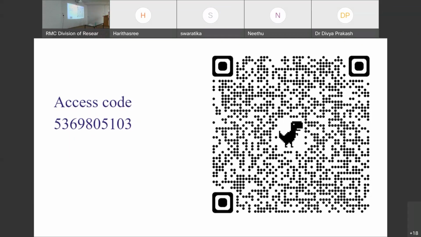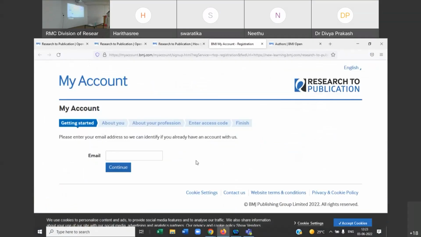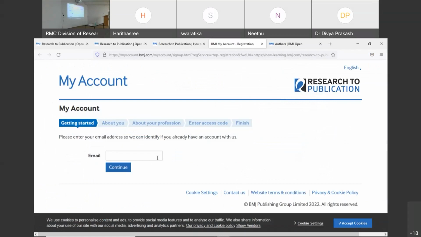Or else, instead of scanning, you can also go directly to the URL. Go to the URL, it's rtalk.bmj.com. Open whatever browser your mobile has. There is some network issue here, that's why. So just open any browser and go to rtalk.bmj.com, then click register, then scroll down and click the option if you have an access code.